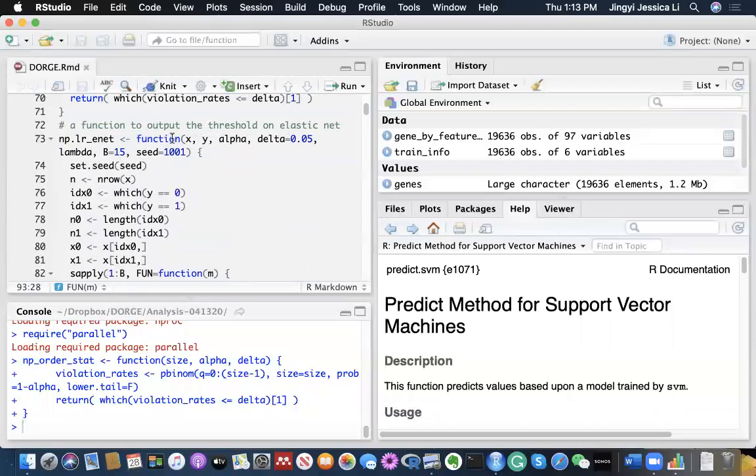And for this function, I will need to provide X, which is my design matrix containing the features, and Y, which is the binary response. Alpha is our targeted type 1 error in the Neyman-Pearson classification. And delta is the tolerance level for violation rate. I set it to 0.05 by default. And lambda is the lambda for ElasticNet. And B is the number of random splits to implement Neyman-Pearson classification. And this is a random seed. So I have all of this for implementing this function.